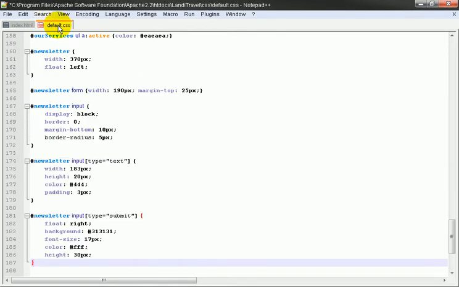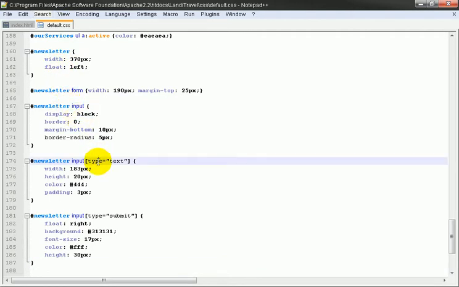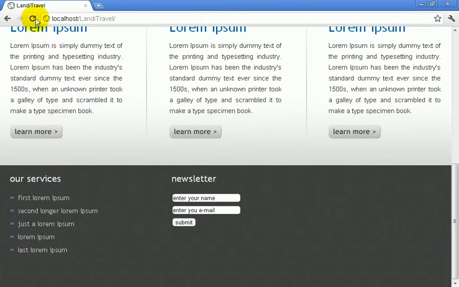I'll paste the actual code to show you what I mean. You can now see that the first rule applies only to those input elements which have the type attribute set to text. Those are the two text boxes in our website. The second rule then applies to input elements with the type attribute set to submit. Notice that the elements differ, especially in size, background color, and text color. After refreshing the website, we can see that the newsletter section is finished.